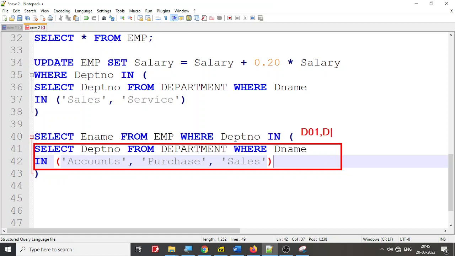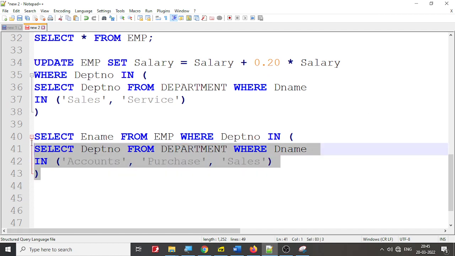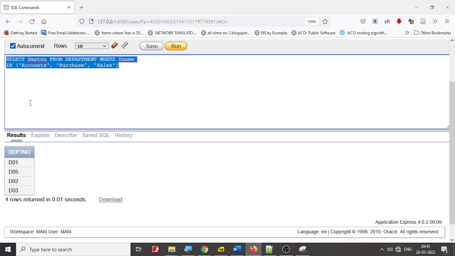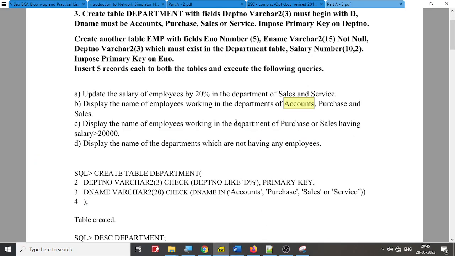D01, D05 and D03 and so on and so forth, and you are just matching whether the department number is this one, whether the department is this number, to get the required answer. So let's run it, and you get Sujata, Sunita, Anita and Sumana. So that's it. You got the second part.